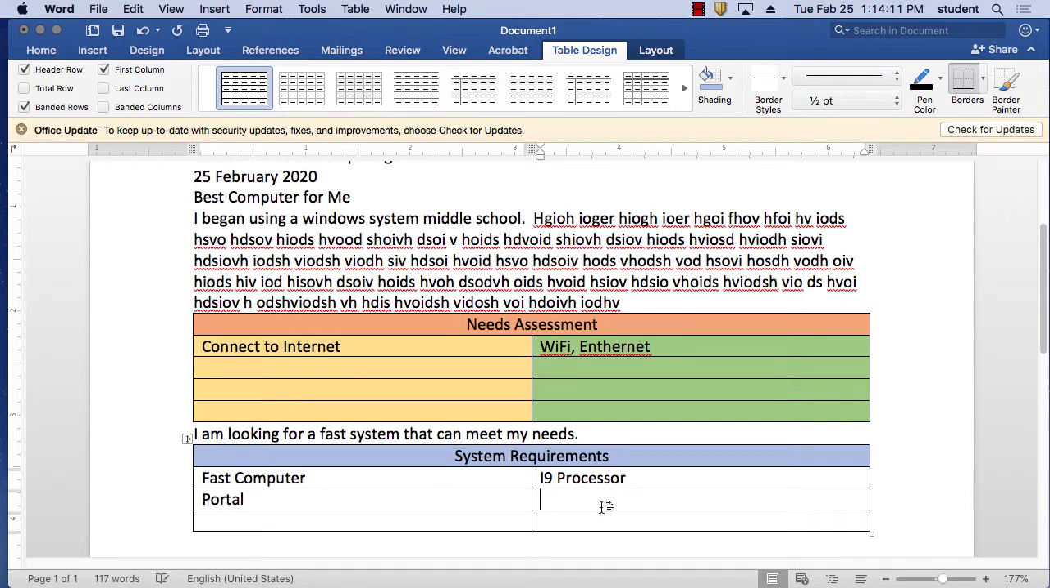Portable? And laptop. That might be a need. That might be up here. I don't know. What else would a system requirement be? What do we have in our system? Fast computer, that's a good one. i9 processor. I'd like to see a little bit of detail in there. Maybe I want to run Photoshop.